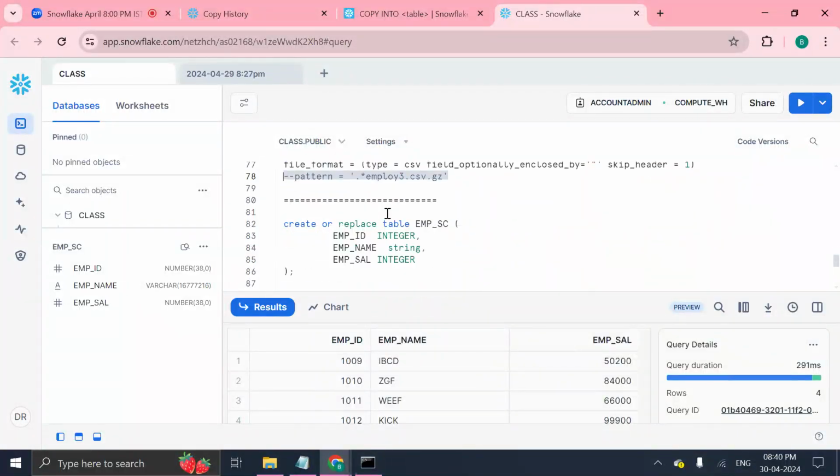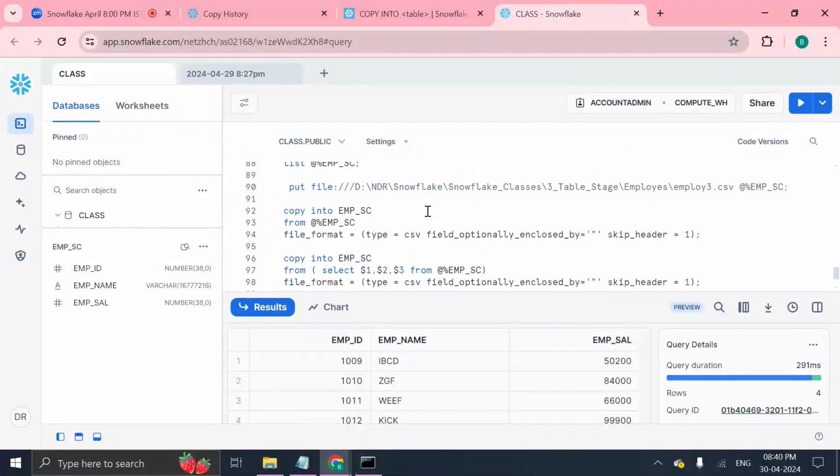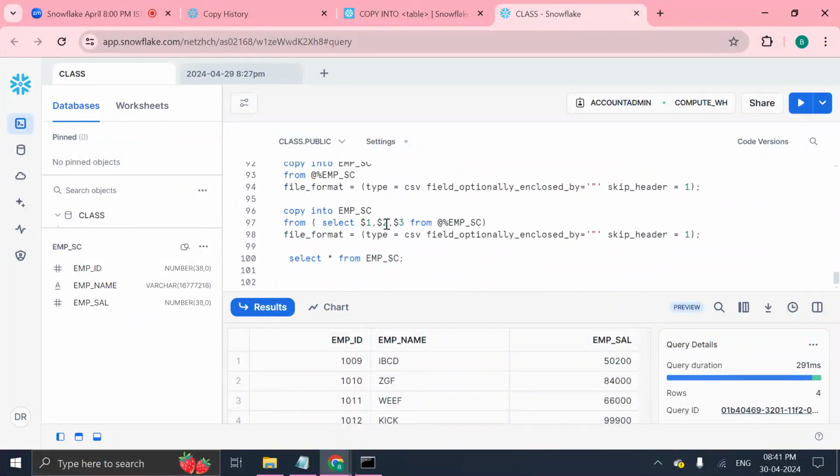Along with that, when you want to implement specific columns, we have to specify column names here by using $1, $2, $3, like that. Okay, this is about table stage.